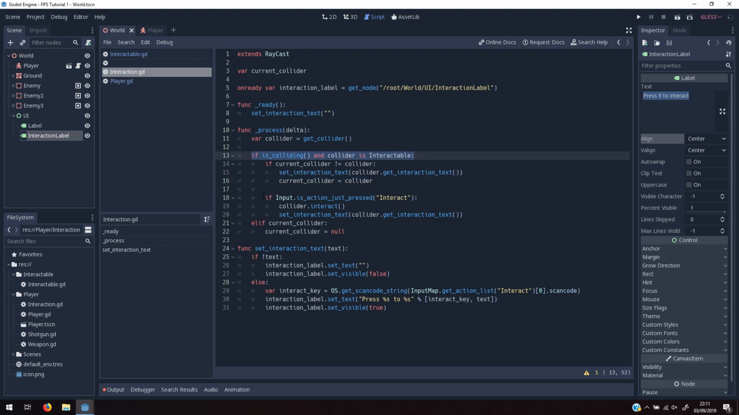We are colliding, so we're now going to check whether or not the user has pressed the interaction key. If they have, we interact with the object that we're colliding with, and we check the interaction text one more time. If we're not colliding with anything, but we do have a current collider object set at the top here, then we're not currently looking at anything, so we want to null that value out. And then the set interaction text is just setting the value for that label at the bottom of the screen.